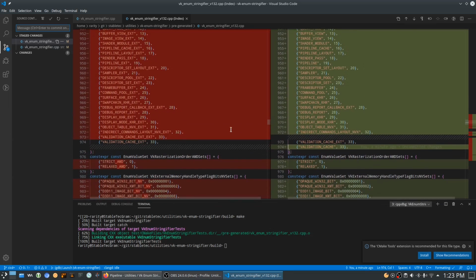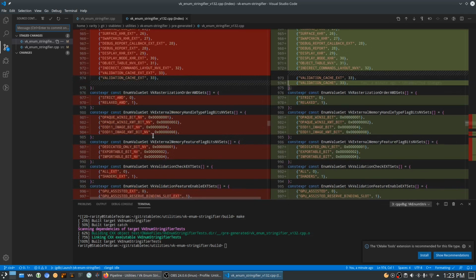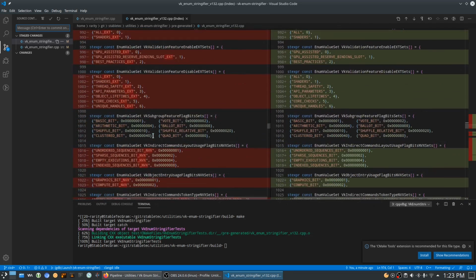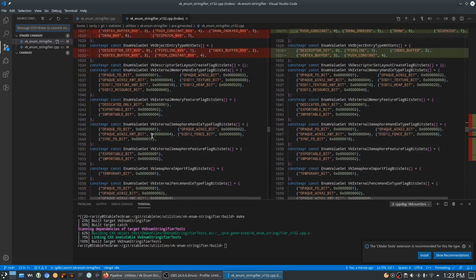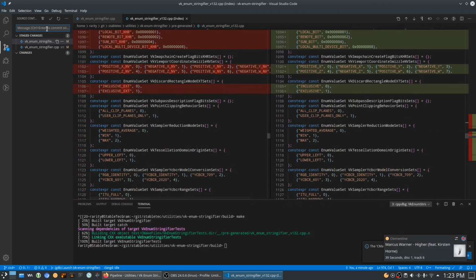Hold on, what's going on here? Validation cache EXT. That's interesting, this guy still has it. EXT. Oh my god, because there were two EXTs. Okay, I see what's going on here.